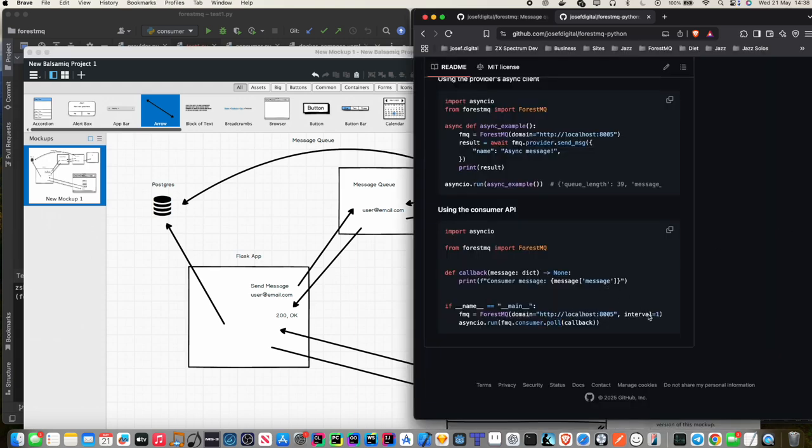And we can tell it how often to ask, and we do that with this interval. Also, we pass a callback. So we can say when we poll and we get a message, call this function. And again, we can send an email here.